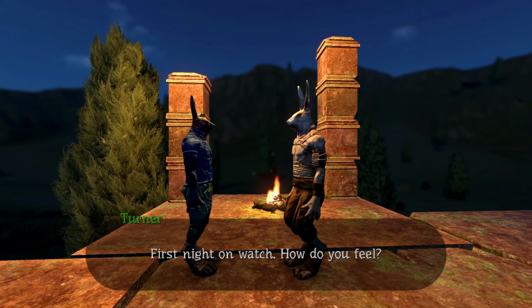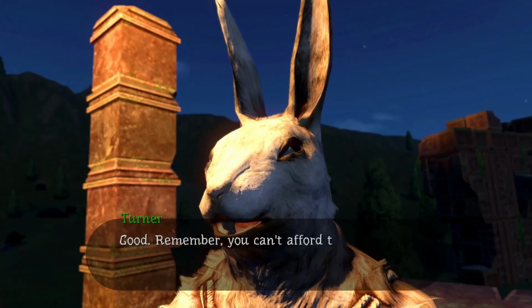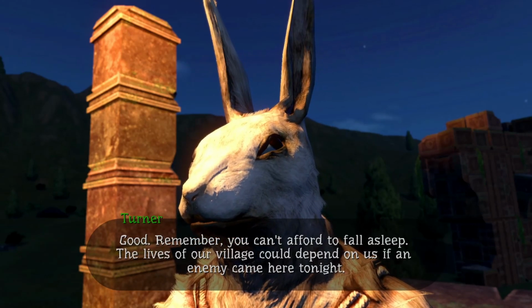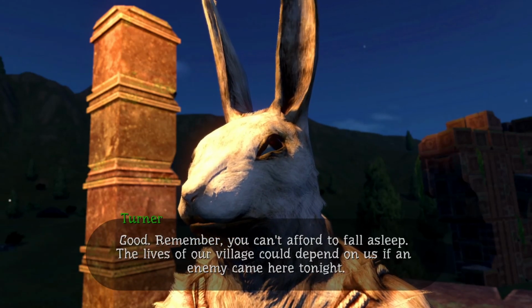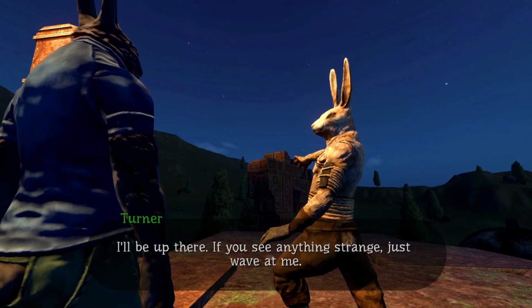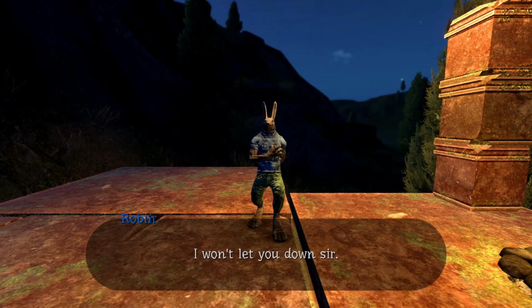First night on watch. How do you feel? Ready for duty, sir. Good. Remember, you can't afford to fall asleep. The lives of our village could depend on us if an enemy came here tonight. I'll be up there. If you see anything strange, just wave at me. I won't let you down, sir.